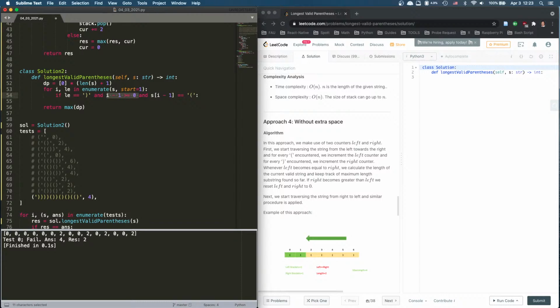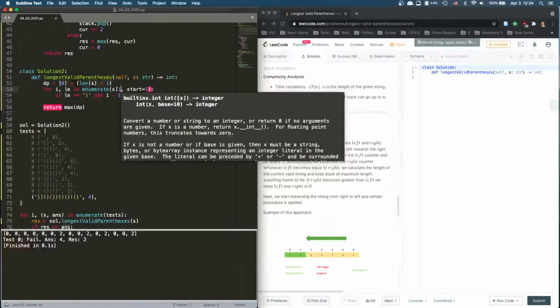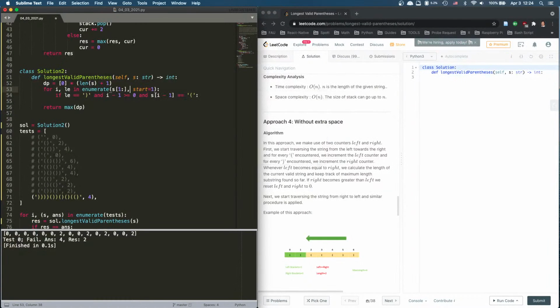We're gonna start from the second one, because the first one is always gonna be 0. Either it's a right parentheses, or if it's a left parentheses, it's always gonna be 0. So we're gonna start from the second one. Maybe I'll make it easier. So let's say we start from the second one, right? And we start from the second one, and we check the previous one.